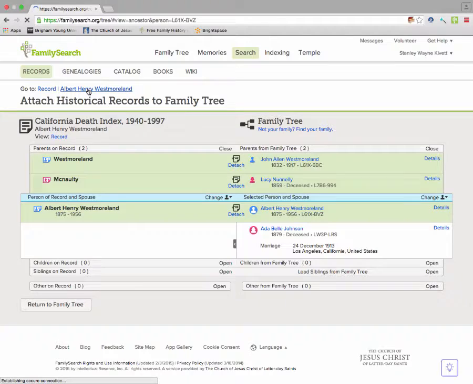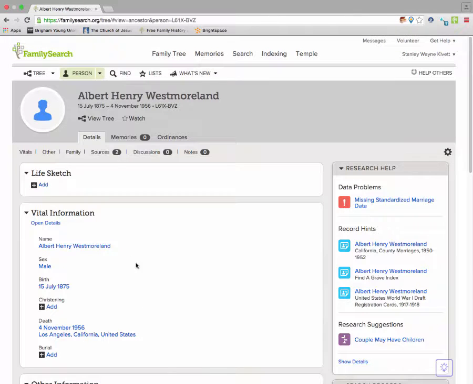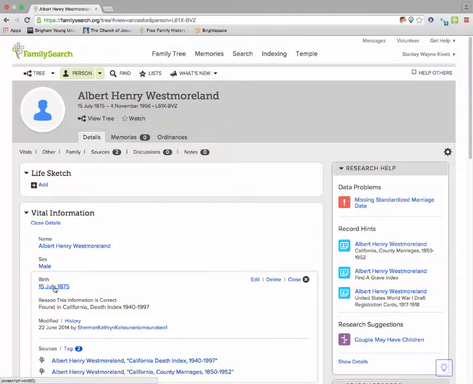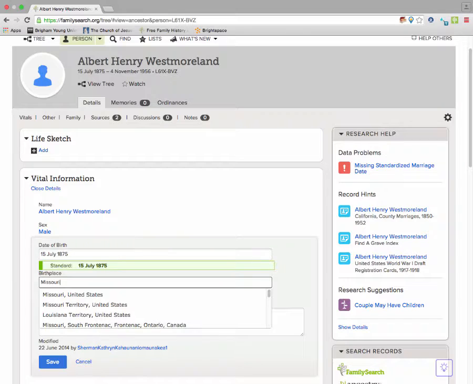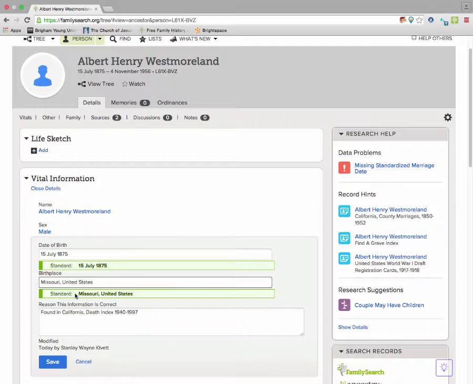Now when I go back to Albert Henry, I can now add his birthplace to his birth date. I merely edit it. The date is correct, but the birthplace I want to put as Missouri. The computer says you want to have Missouri, United States. I say yes. The found in the California Death Index is correct information, and so I'm just going to leave that as is.